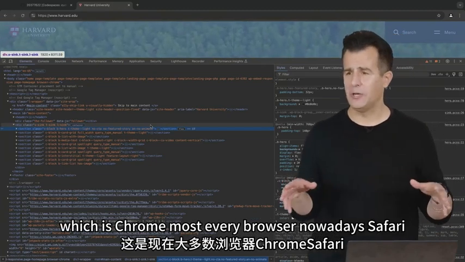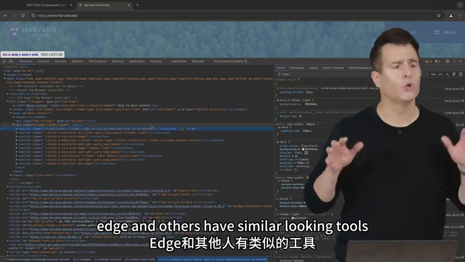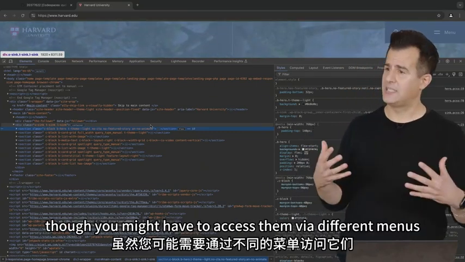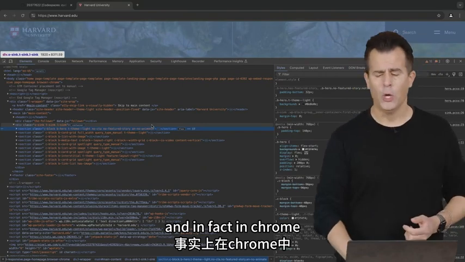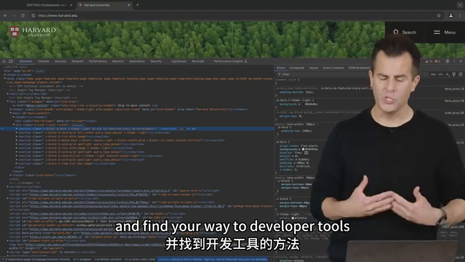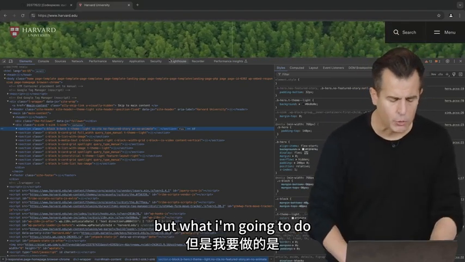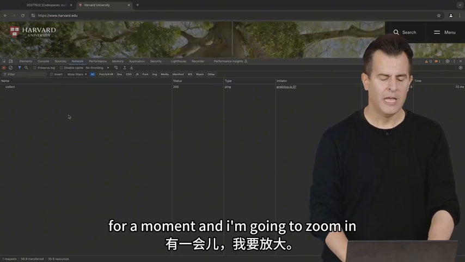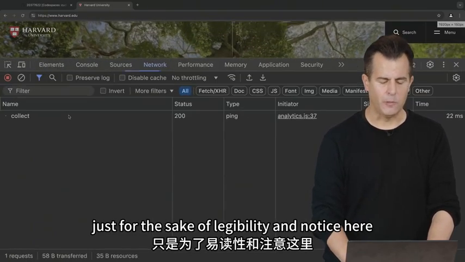Most every browser nowadays, Safari, Edge, and others have similar looking tools, though you might have to access them via different menus. And in fact, in Chrome, you can also go up to the menu and find your way to developer tools. But there's a lot going on here. What I'm going to do is go to the network tab for a moment, and I'm going to zoom in just for the sake of legibility.